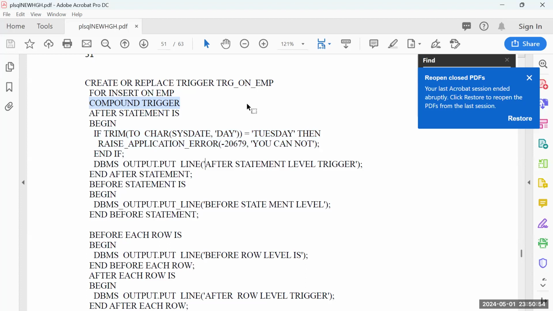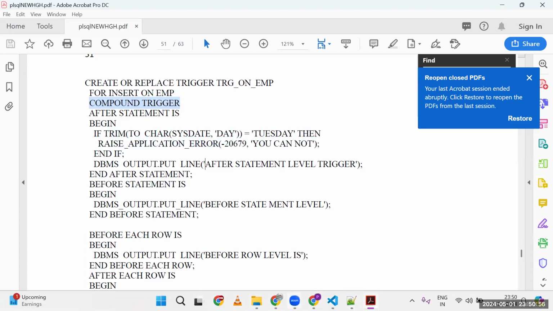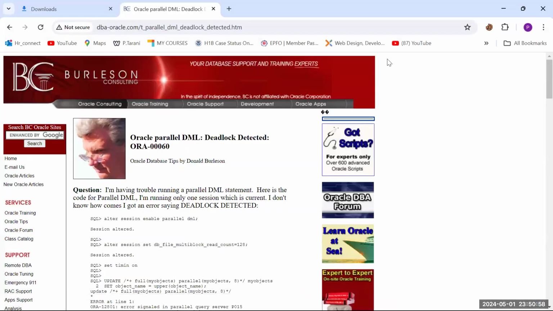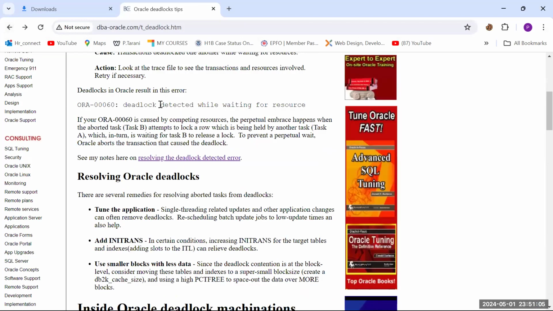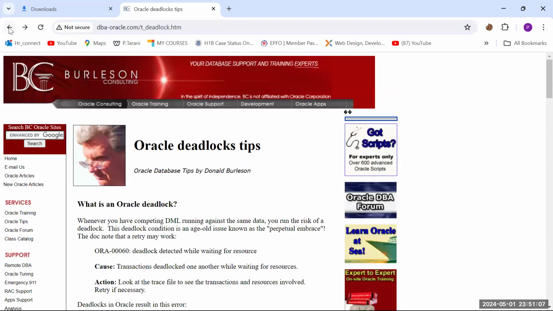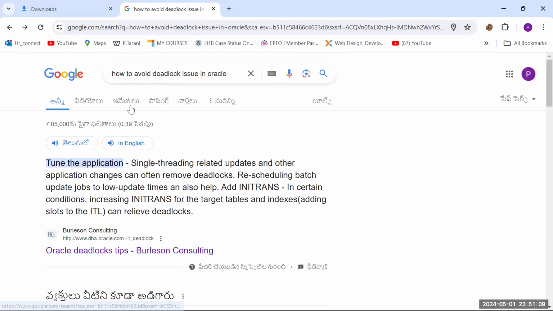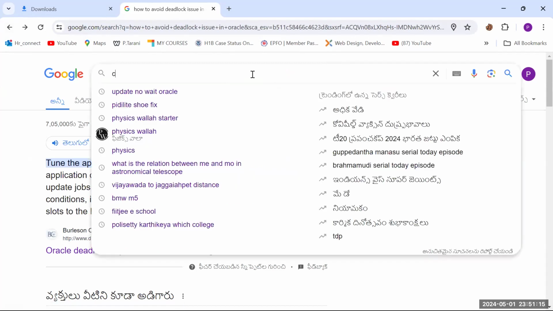So, compound trigger. A compound trigger is a combination of all triggers, meaning before, after, statement level, and row level triggers. Okay.